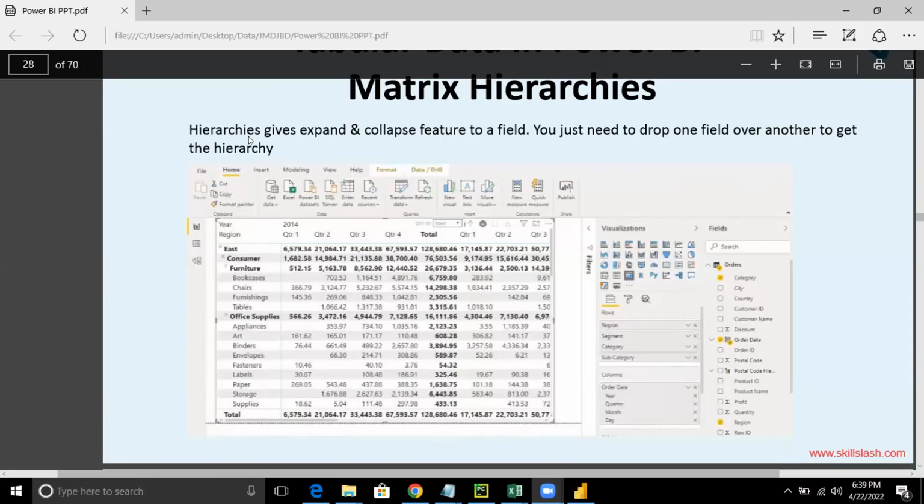So in the east, how many sales are there? In the west, how many sales are happening? And category-wise, how many sales are happening? Okay, is that making sense? So things like this, you can put in a matrix.